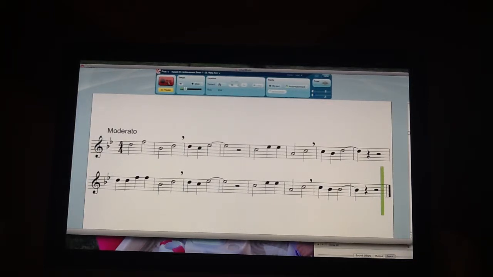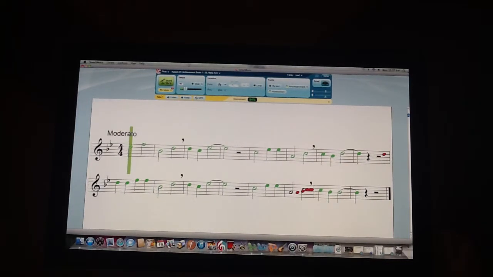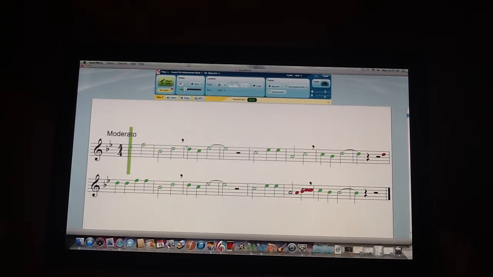Alright, now when I get done, you'll notice something really cool happening up here on the screen. All of my notes have turned either green or red. The green notes are the ones I got right. The red notes are the ones I got wrong. And I want to point something out about the red notes.